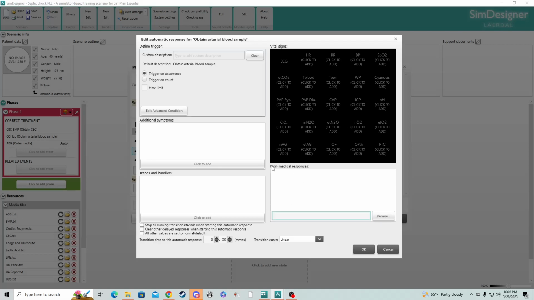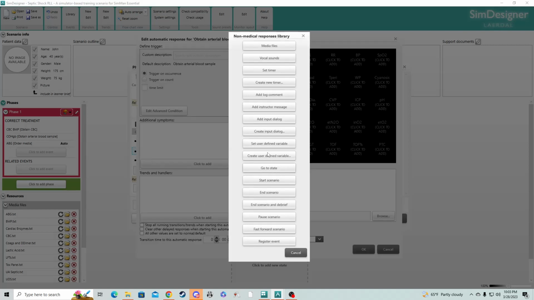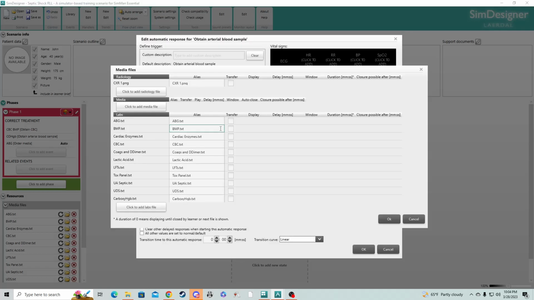Right here, you're going to click non-medical responses. You're going to click add, browse, and then again, you're going to go to the media files. Now, the reason we added it before is because this only sees the media files that we have added to our resources for this specific scenario. It's not going through the files and folders like we were earlier. So this is a media file, so you're going to click that, and that brings up all these, right?